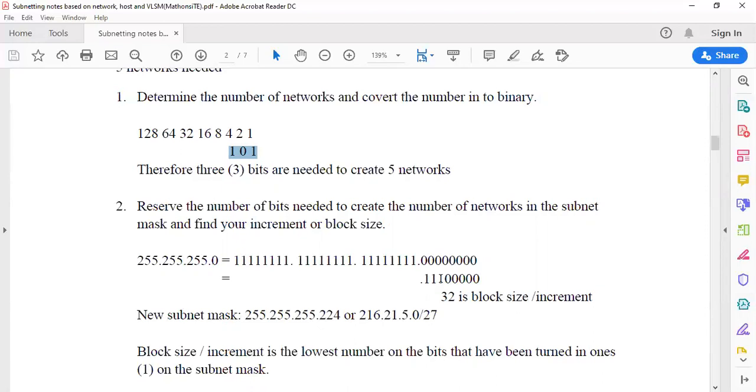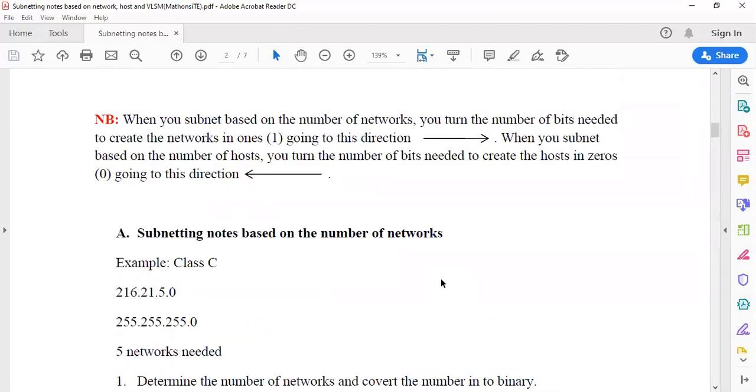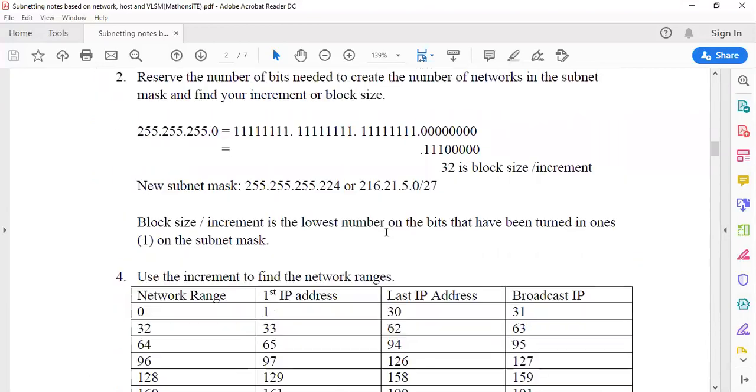I have indicated that when we subnet based on the number of networks, we turn the number of bits that are needed to create that specific number of networks into ones. So that's what we are going to do. Then we go this direction. We go to our subnet mask. We replace how many bits? It's 3 for this case because it's only 5 networks. So it's 1, 2, 3. We turn them into ones. That's what we have done here. Then the remaining, we leave them as they are. We don't change them to anything. They are going to remain as zeros.